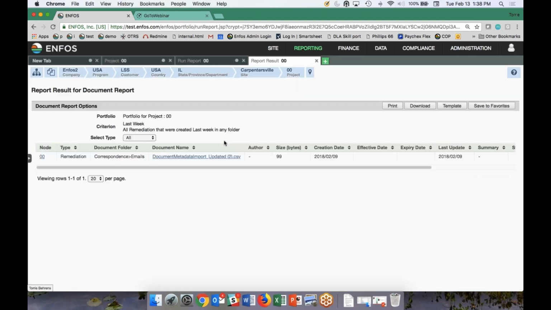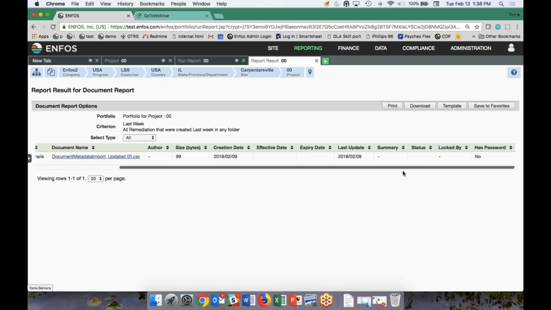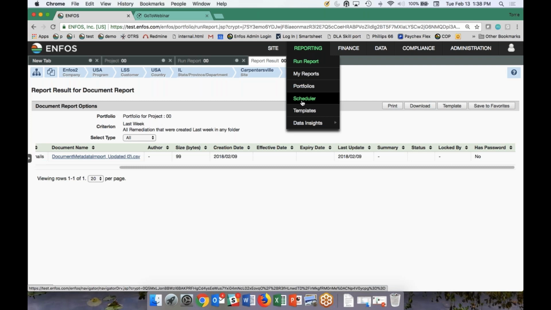I'm going to run my report in a new tab, and I can see my only document loaded last week is listed here with all of that data. Now I could save my report as a favorite, and once it's saved as a favorite, I could schedule that report to run automatically.